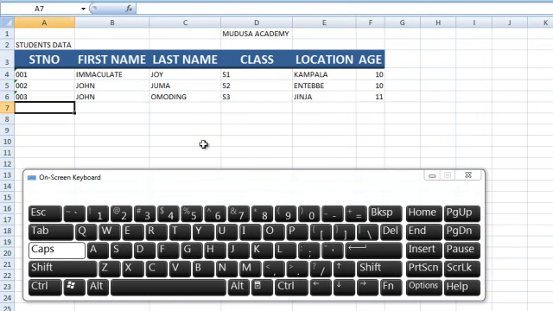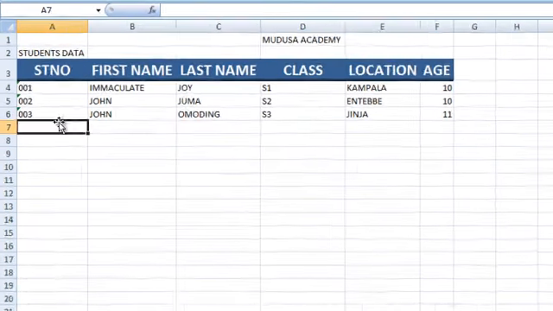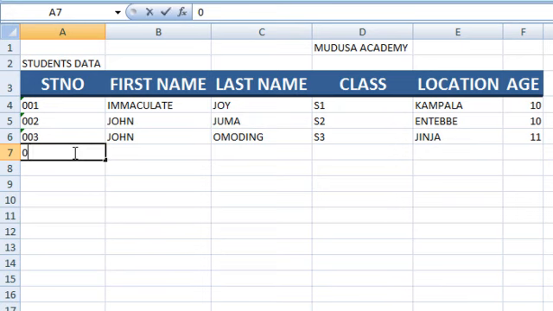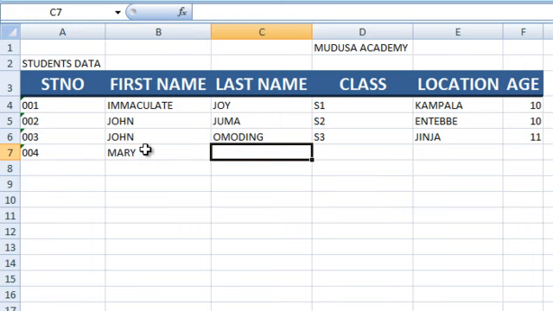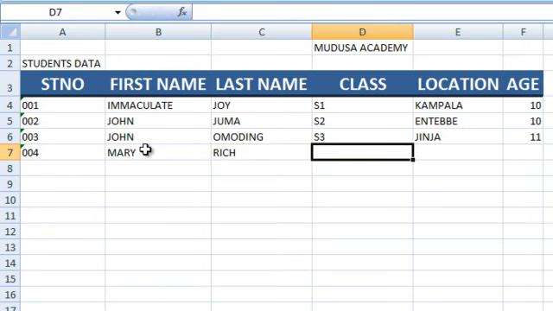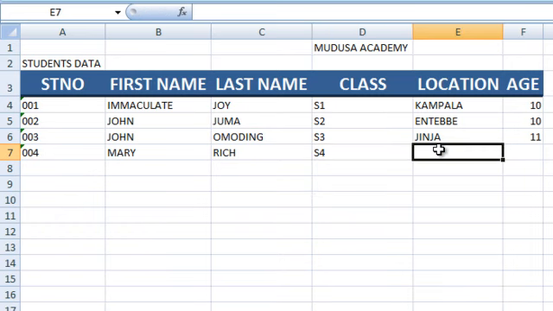So let me just get this off for now, and then we have 004. Okay, I needed the zeros to be there, so I'm starting with the quotation and 00. Enter. Okay, then we have Mary Rich, and then this one is in senior 4. It's coming from Barrera, and is only 12 years old.